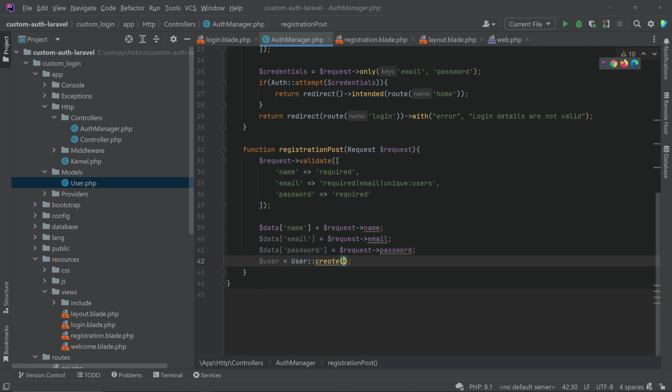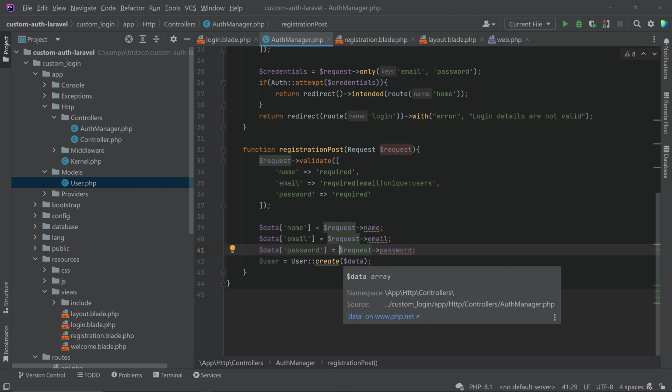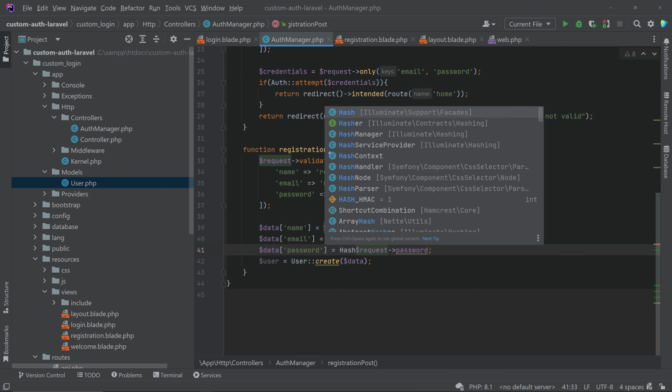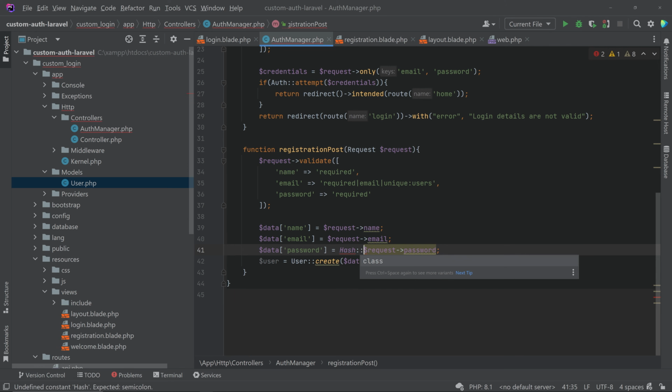Now here we are going to pass an array. So let's pass data. Now this will create the user. That's all. You simply have to pass the values like this. Now we have to encrypt the password, so don't forget to do that. For that you have to use the class Hash, H-A-S-H, and you have to make sure that it is from the Illuminate Support Facades. And inside that you have to access the function make.